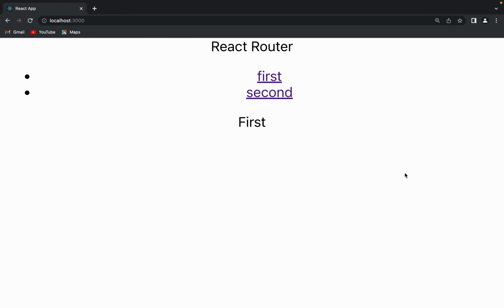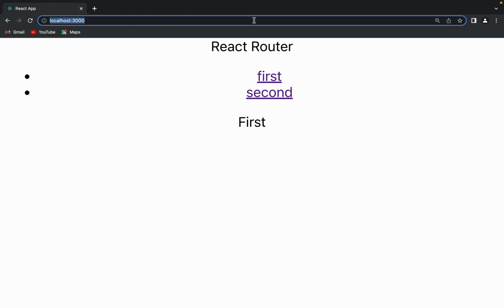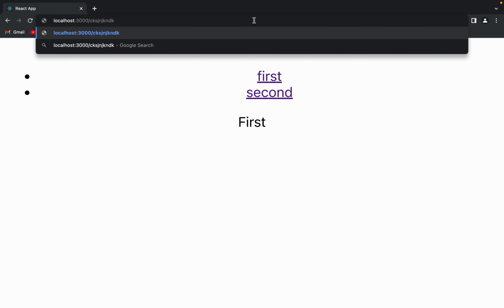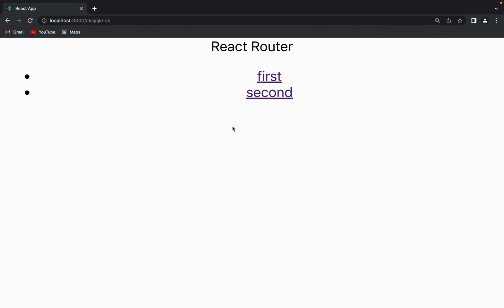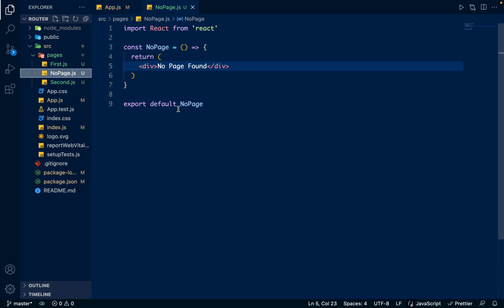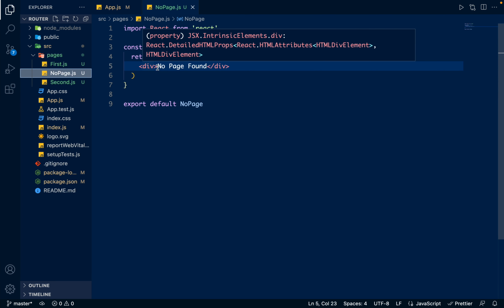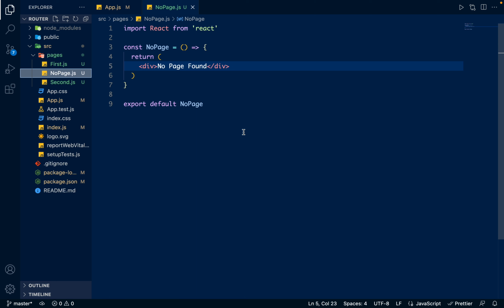Now in this video we'll talk about what happens if you enter any sort of unknown URL, suppose anything like this. You can see that it is not displaying anything, and it is not a very good behavior. So what we can do is create a not found page component whenever we encounter an undefined or unknown URL. I've created a nopage.js component. It's going to simply display no page found whenever an unwanted or undefined URL is encountered.